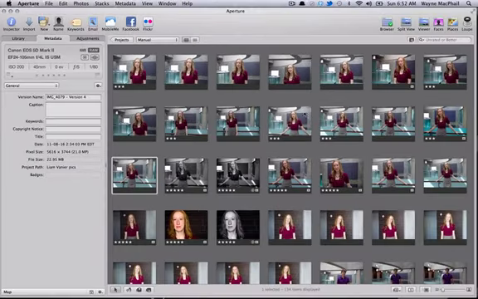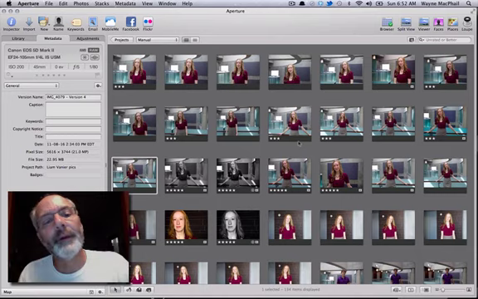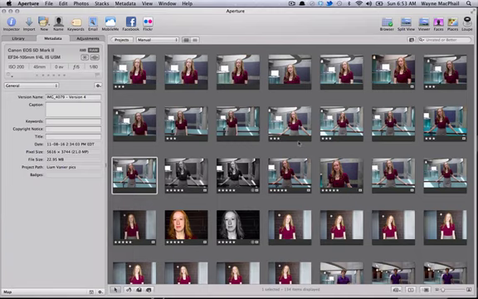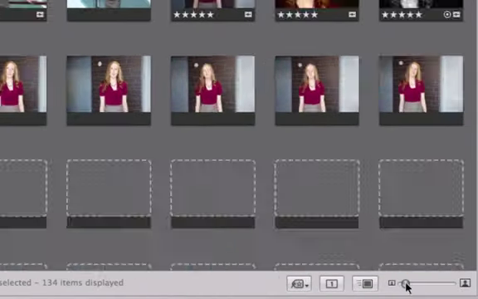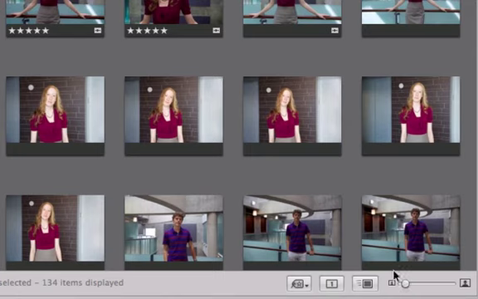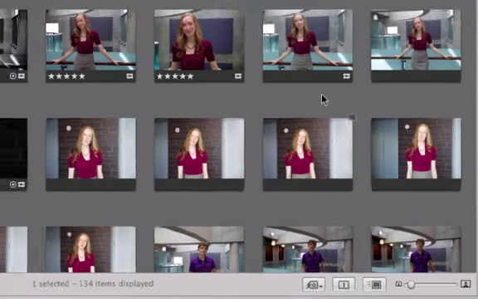We're in what's called the browser mode right now, so we're looking at thumbnails of images. This is what you would see once you import the pictures from your SD card or your compact flash card, in the case of the Canon 5D Mark II, which is the big camera. And you can use this slider down here at the bottom of the screen to make these pictures bigger or smaller depending on what you want to see. I tend to like them fairly small in this view.